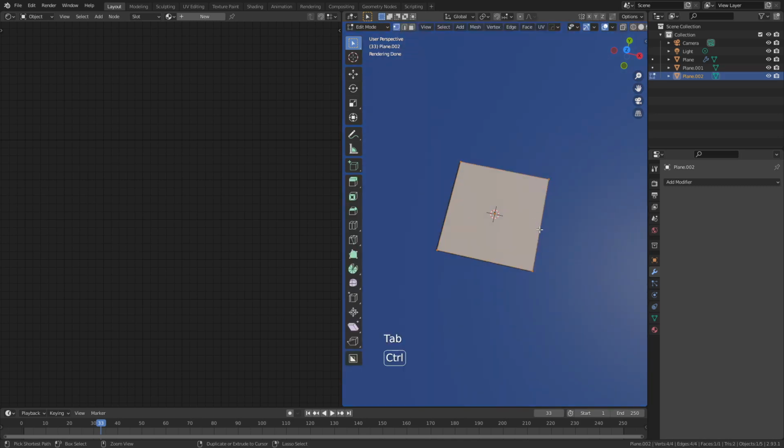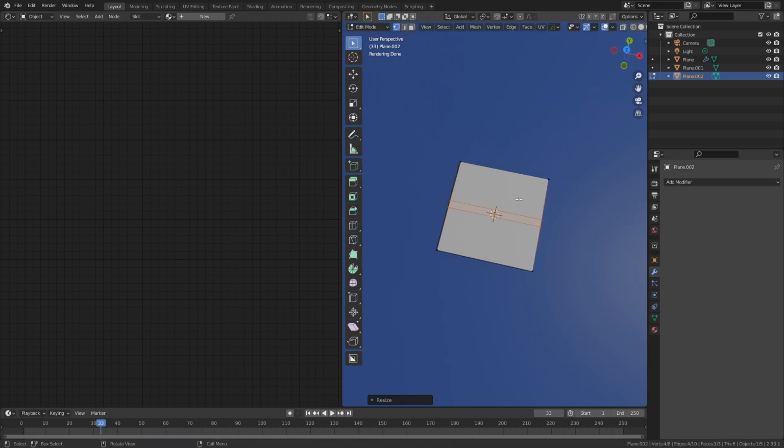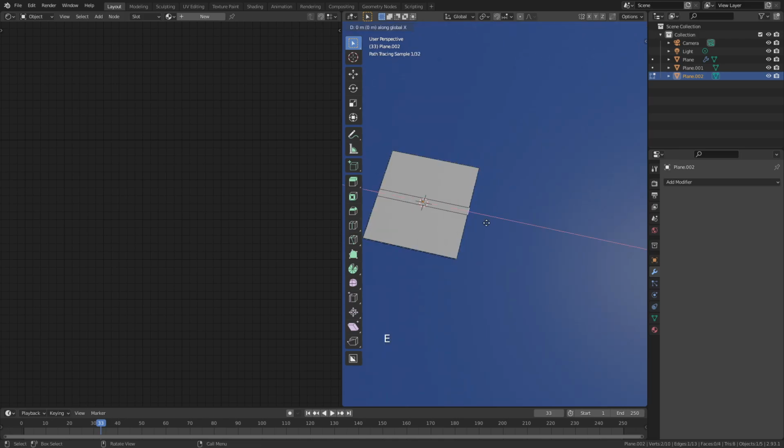So tab into edit mode, Control R for loop cuts. I'm going to roll up on my mouse wheel to add 2 of them, left click to drop them in place, right click to make sure they stay there, then S and Y so I can move them a little bit closer. I'll hit 2 for edge select to grab this leading edge here, hit E and X to extrude in that direction, add another loop cut with Control R and drag it all the way out here, then left click to drop it in place.